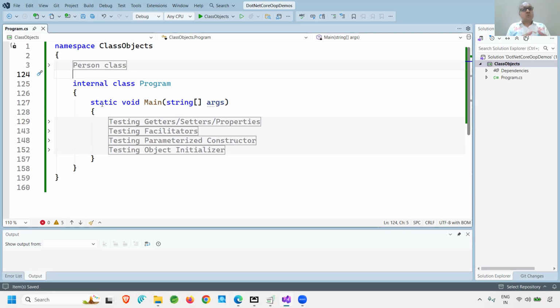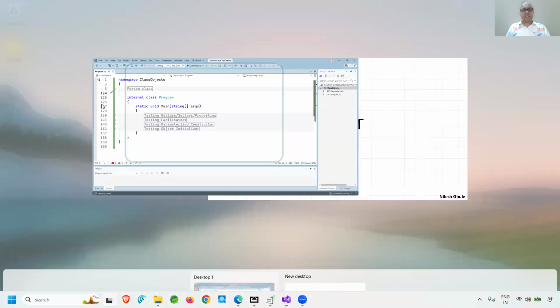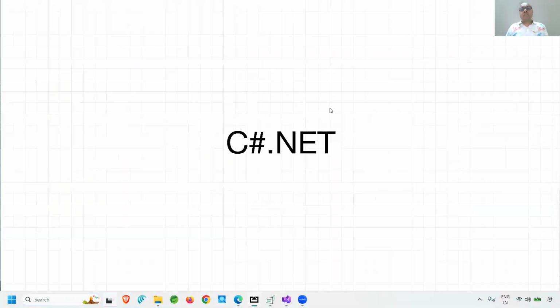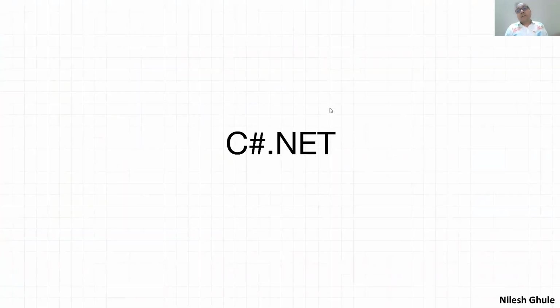Now, this was a quick revision of the person class object, and also we saw a feature of how to make our code more presentable inside the Visual Studio IDE using region. Let us focus on the main topic of today's class. And these topics are basically inheritance and polymorphism.